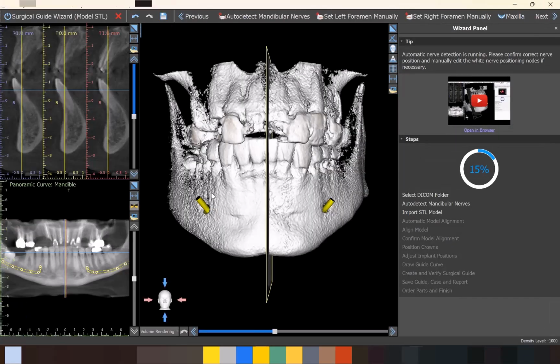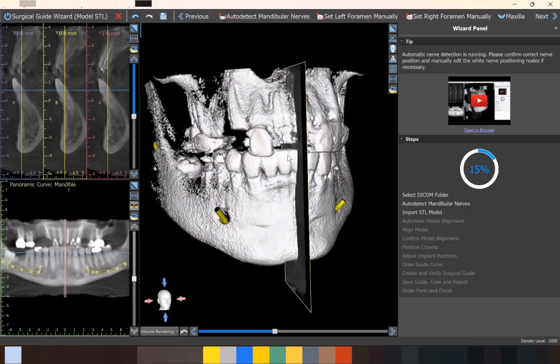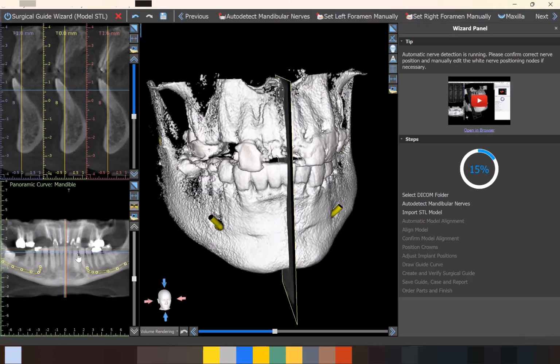As you see, it has brought in the CT scan. It has already automatically mapped the nerves. If this was a mandibular case, I would really scrutinize those, but we're doing an upper left premolar, and so really no need to do that. This looks good. I'll click next.